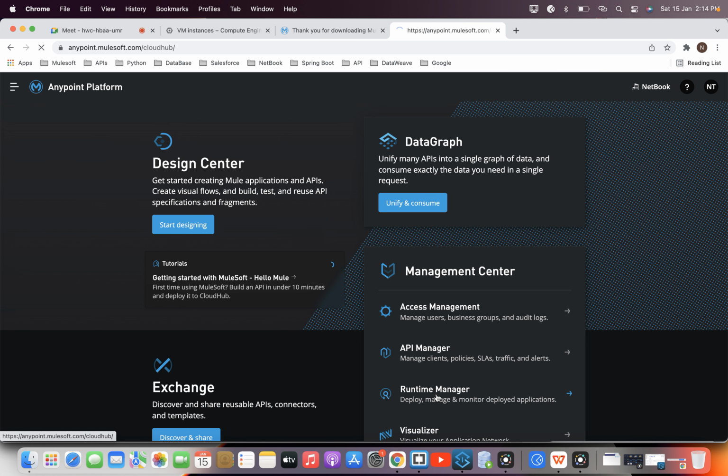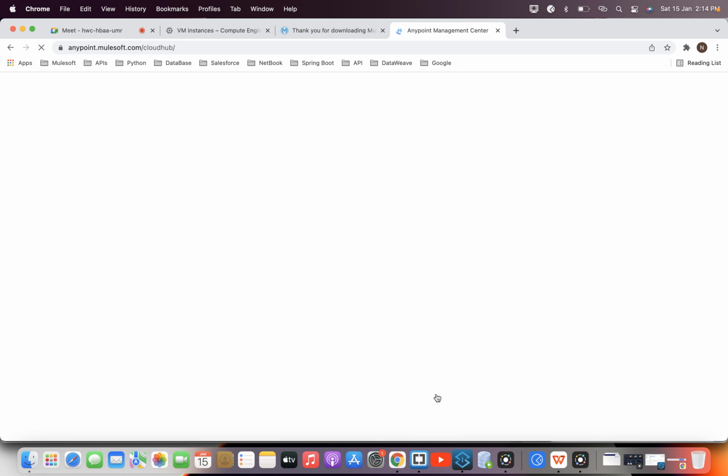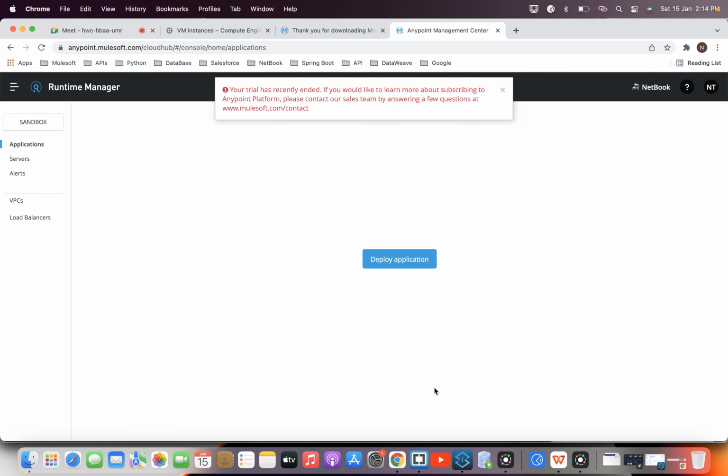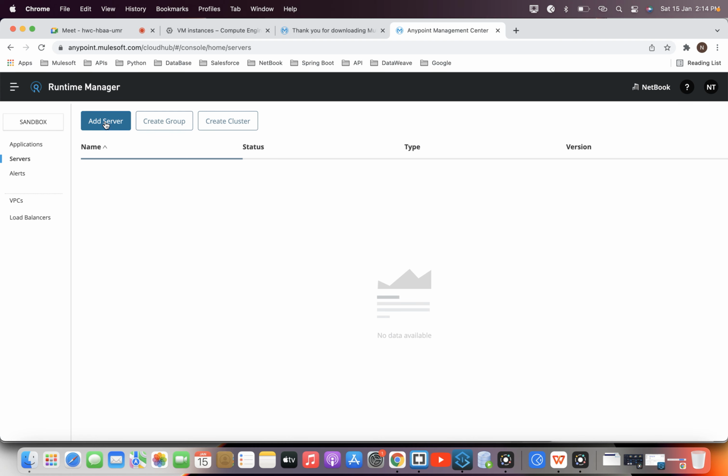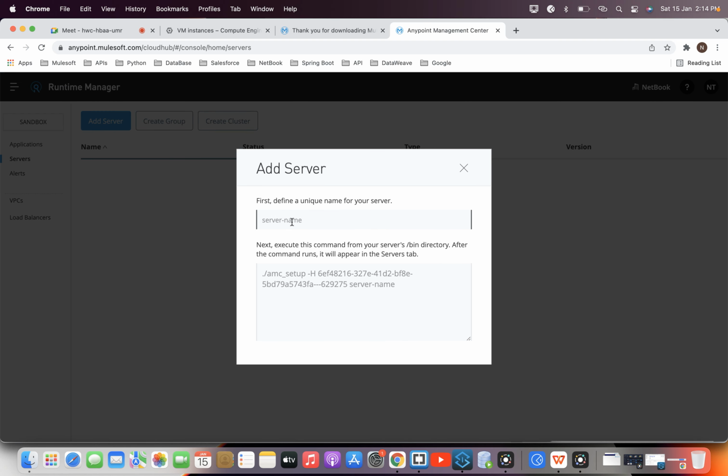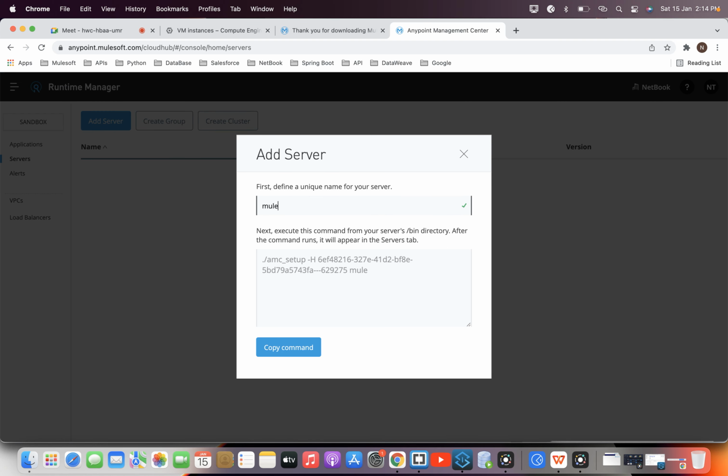Under this I'm going to go to Runtime Manager. Even though your account has expired, no worries, you can add servers over here. You can't deploy any projects in the cloud app, but you can add a Mule server over here. Under servers, what you can do is add a server. In the server, what I'm going to add is Mule QA1. This is the Mule runtime, one of the runtimes. I'm going to add it.